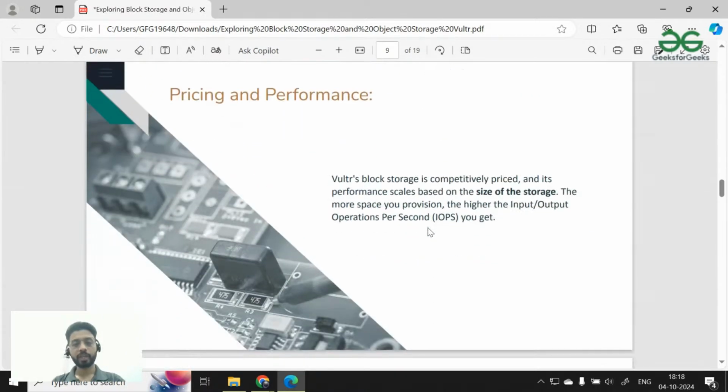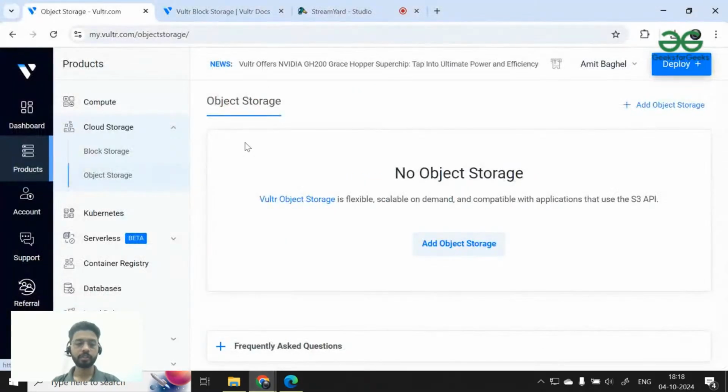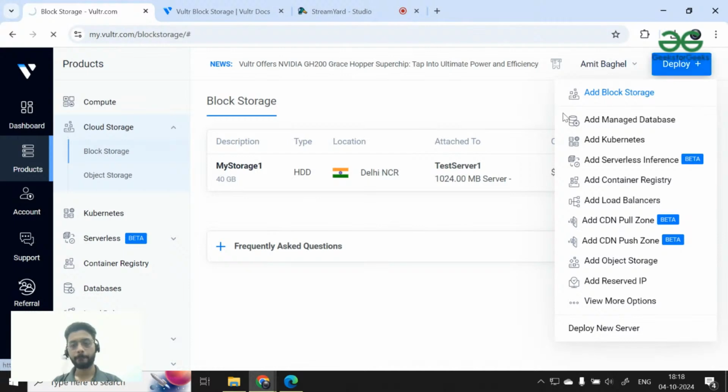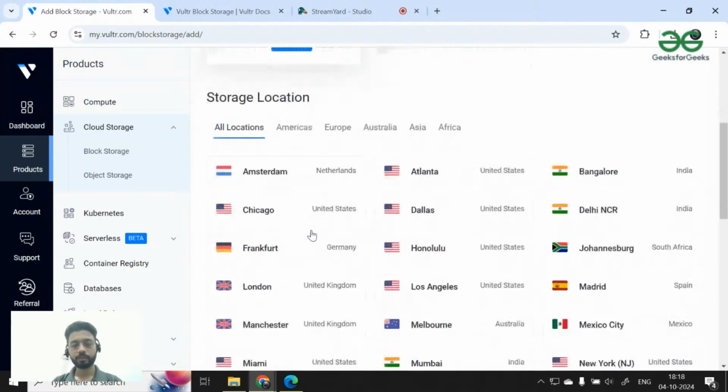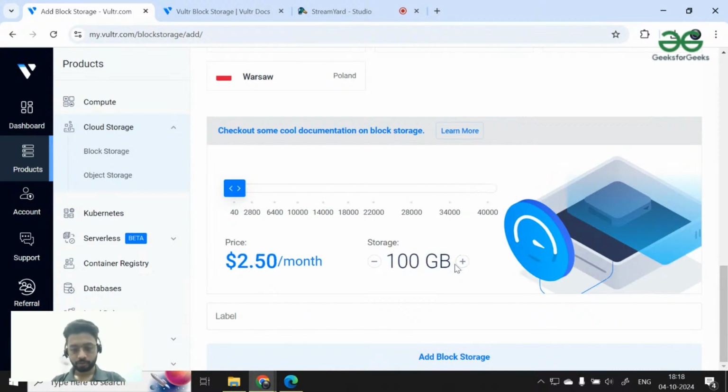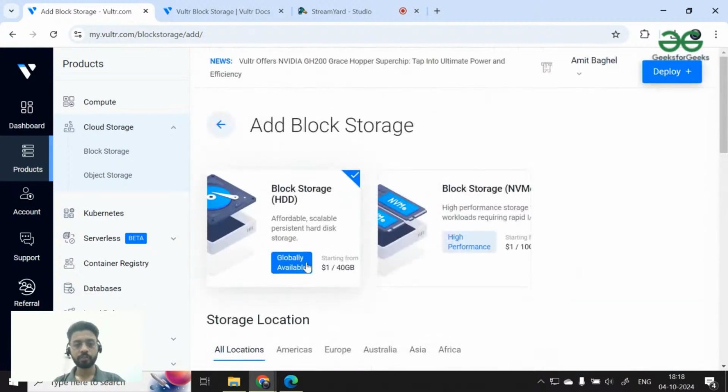Pricing depends on the size of storage. If you increase the size, you will see an increase in price. This is the one benefit: from here you can increase the storage. Let us suppose I want 40. I can show you the maximum storage size. You can see that by increasing the size of your storage device, your price is also going up. So according to your requirement you can choose.